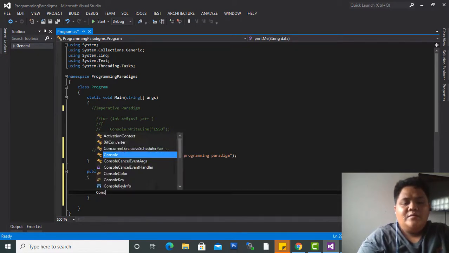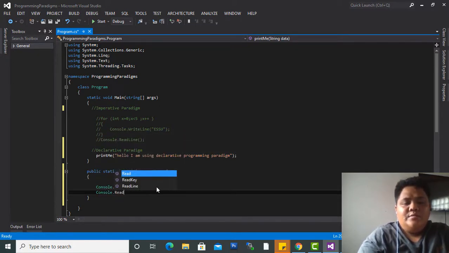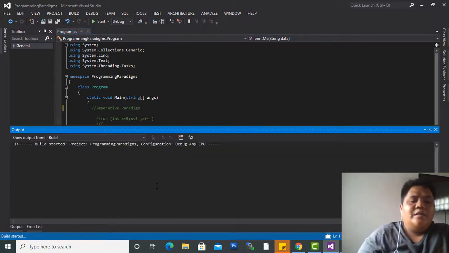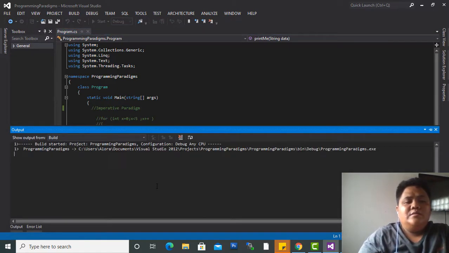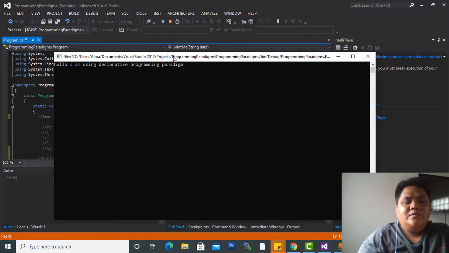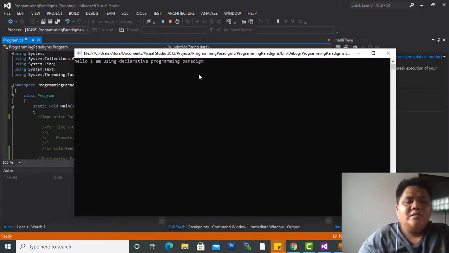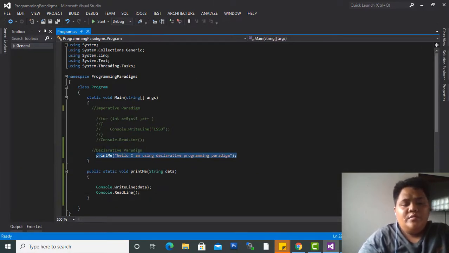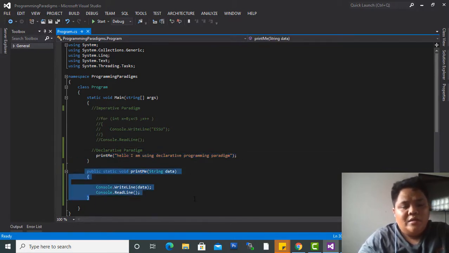Again, do not forget to put some ReadLine right after your WriteLine. This is to stop the process or interruption. So although I'm using the declarative paradigm, this is very neat. You don't need to show others how did you come up with this output. It's hidden, right?